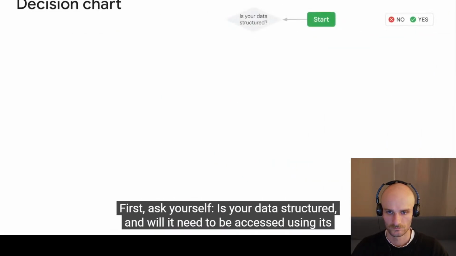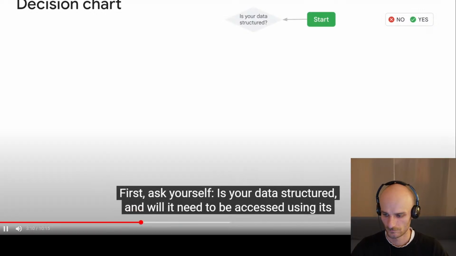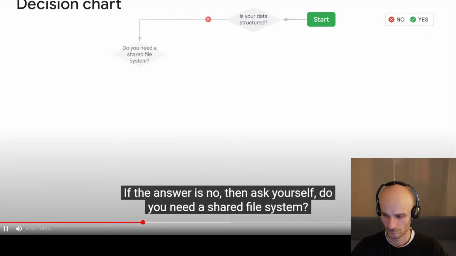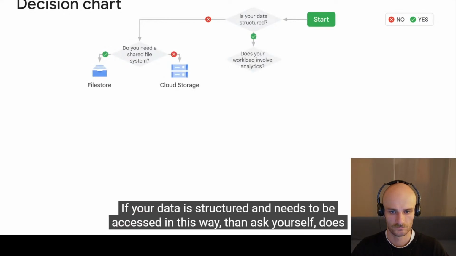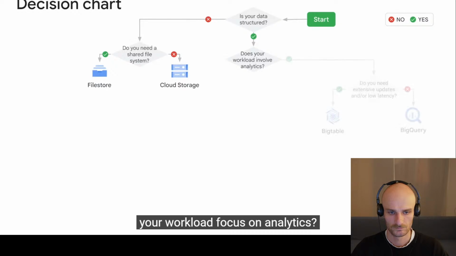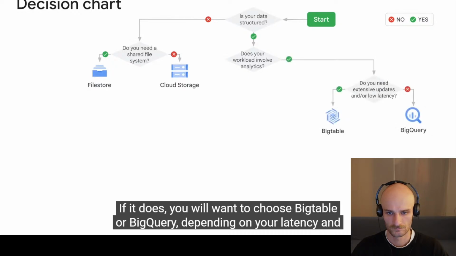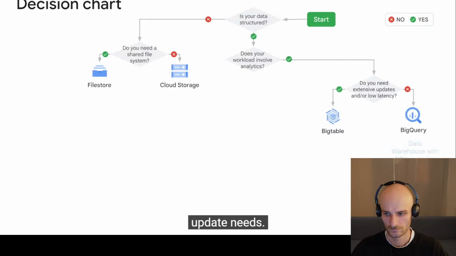First, ask yourself, is your data structured, and will it need to be accessed using its structured data format? If the answer is no, then ask yourself, do you need a shared file system? If you do, then choose File Store. If you don't, then choose Cloud Storage. If your data is structured and needs to be accessed in this way, then ask yourself, does your workload focus on analytics? If it does, you'll want to choose Bigtable or BigQuery, depending on your latency and update needs.